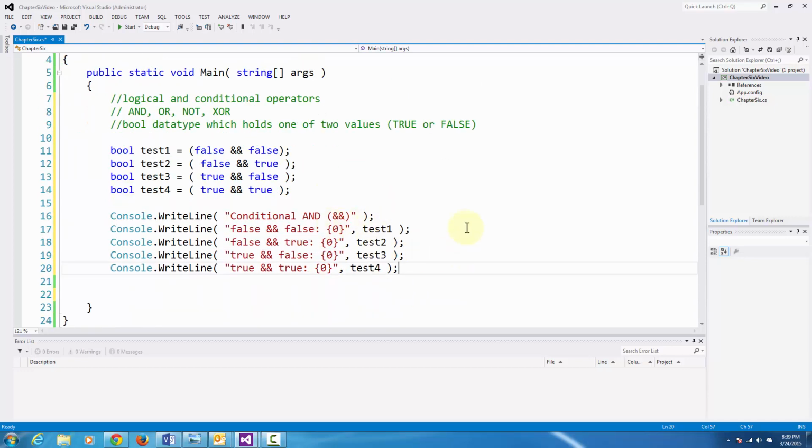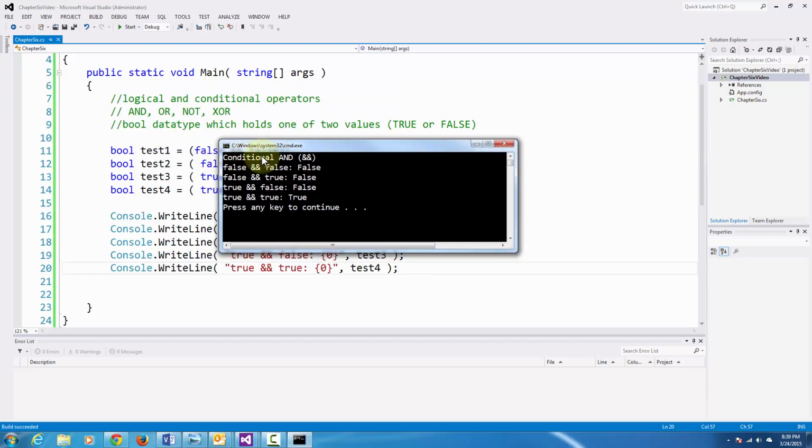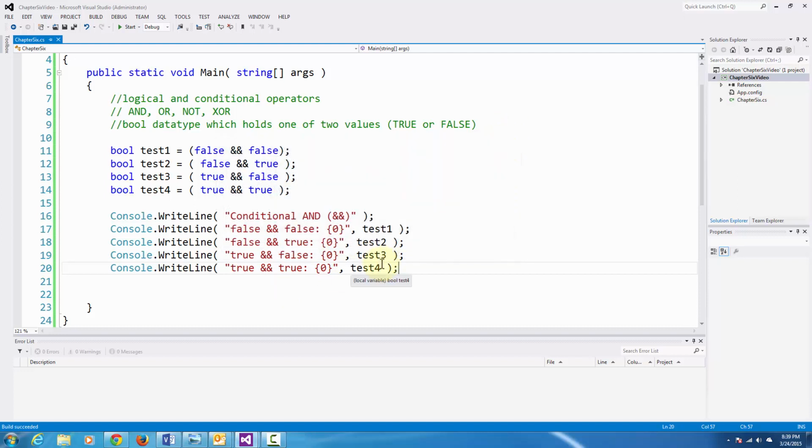Now let's take a look at it, see what the result is. So we have conditional AND. When both sides are false, the entire statement is false. When one side is false and the other is true, it's false. If the first side is true but the second side is false, then the whole thing is false. And then finally we have true and true, where both sides are true, then the entire expression is true. Okay, so that's how AND works. I'll show you an example once we go through every operator.